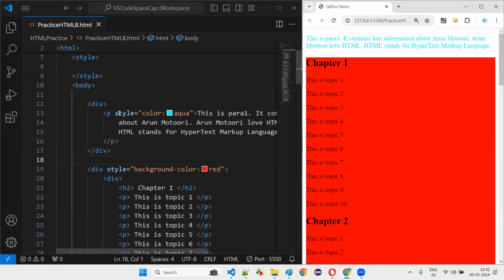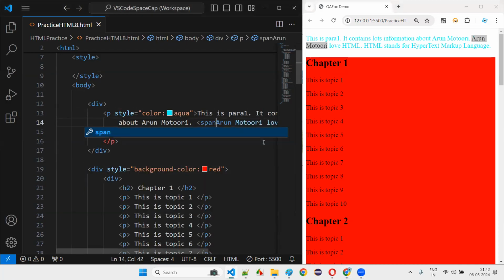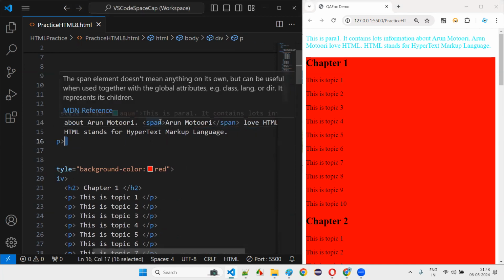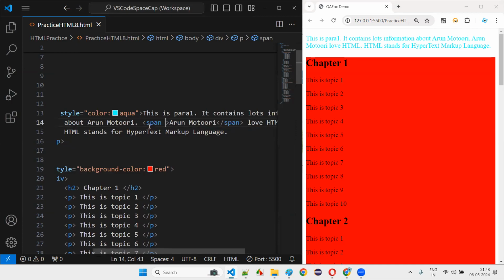So now, I don't want the entire paragraph to be in the same color. I want to do some difference here. Maybe I want Arun Motori in a different color. Arun Motori text I want in a different color. So what I will do is I'll add span tags here. If I want to apply some separate stylings by dividing this paragraph, which is one element, into sub elements like this span, right? And here at this span level, I'll apply style again. Style is equal to color colon red, I will say.